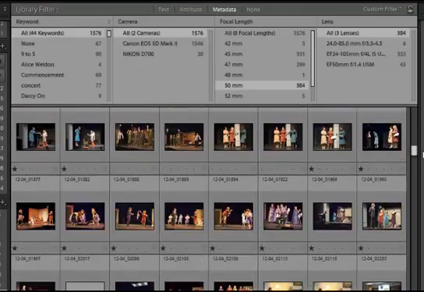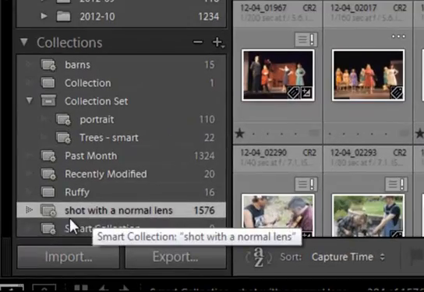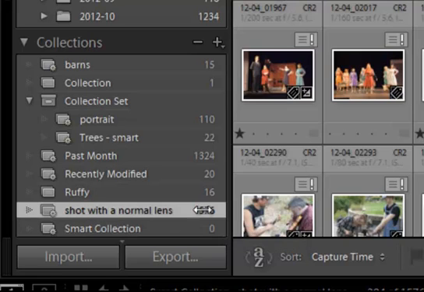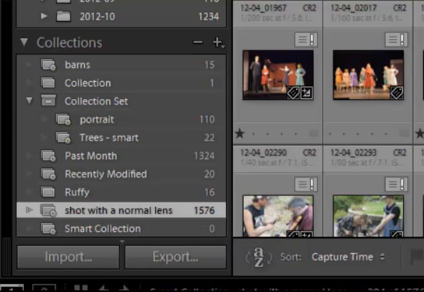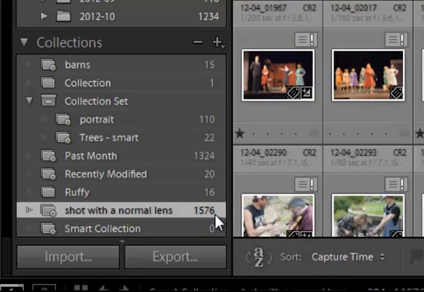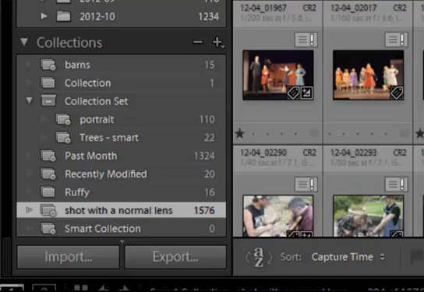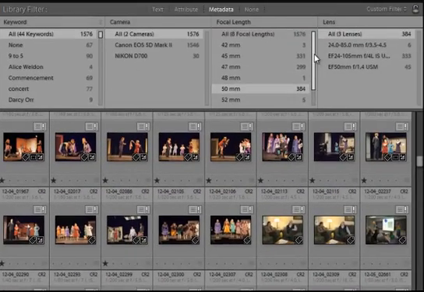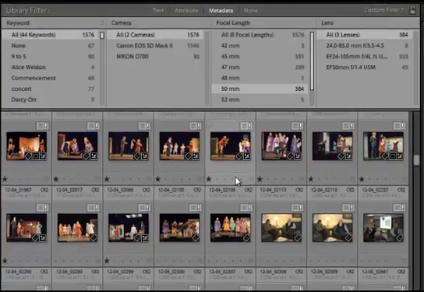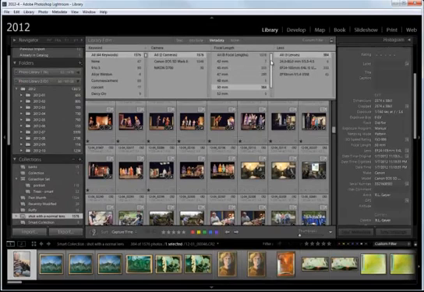And so now it's showing me everything, and you can see the collection, shot with a normal lens. And how many of them do I have? Actually, it says right here, 1,576 that I shot with that. Now, we can go back up to the library filter up here and look at the distribution of them, look at what lenses they were shot with, even what cameras they were shot with, what keywords are active on those particular files. So those are various ways that you can look at the photos that you shot at particular focal lengths.